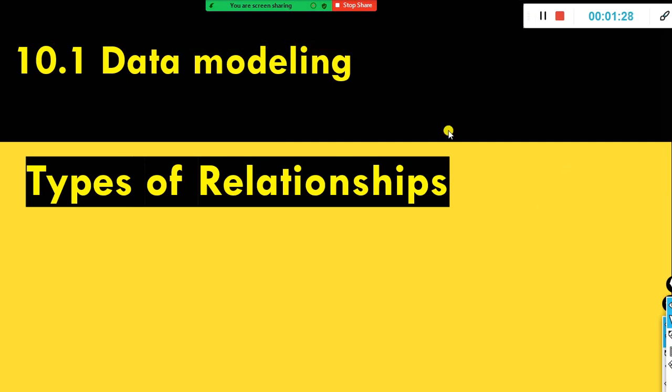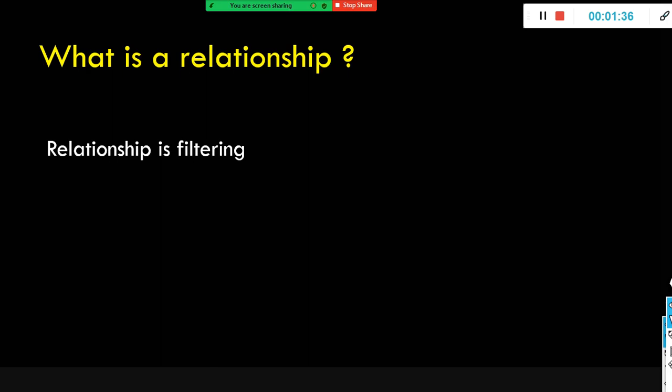Now let us take a look at the types of relationships that are there in data modeling. It is not only specific to Power BI, it is common to any data modeling design. Okay, first of all, why do we need to do the data modeling? To create the relationship between the tables. First of all, what is a relationship? We need to create a relationship between the tables. Why do we need to create the relationship?